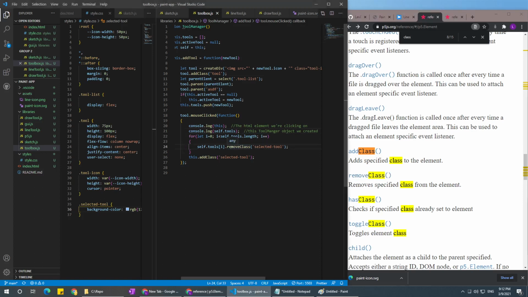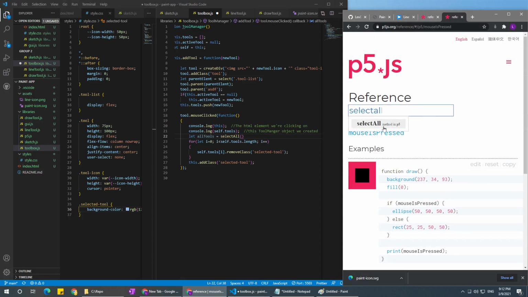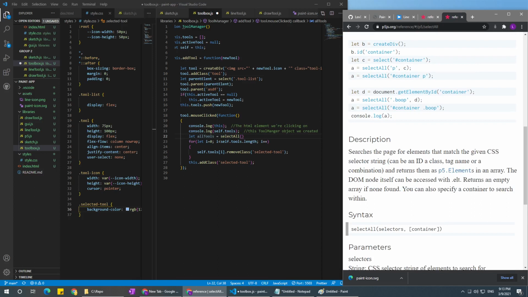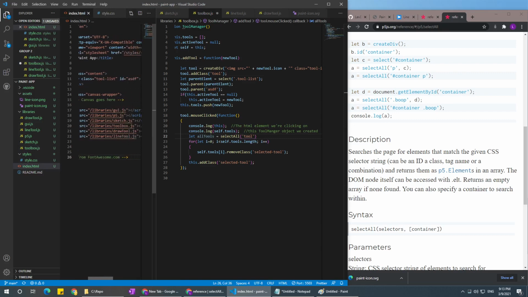So I actually want, I don't want this. What I want is the option. Oh, okay. All right. Cool. So actually we need to do a select all, right? So let all tools equals select all, the p5.js function. Look, it selects all. It's a method, right? So it can take an ID, class, tag, or combination. So select all, I'll have tool, yeah, just tool. Right. Everything that is a tool.